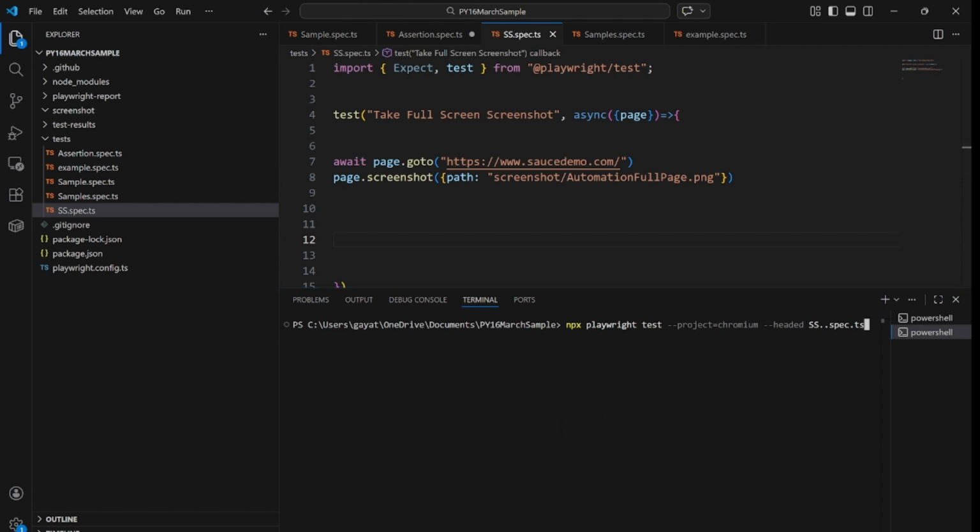You have to run this command to run your test in Playwright: npx playwright test --project chromium. We are only going to run in Chrome, we are not going to run in any other browser. That's why we have provided the specific chromium, with headed. It means that it will launch the UI, it will not run in headless mode. And then the test case file name. Now save it and run it.